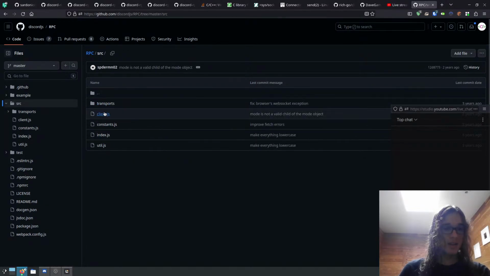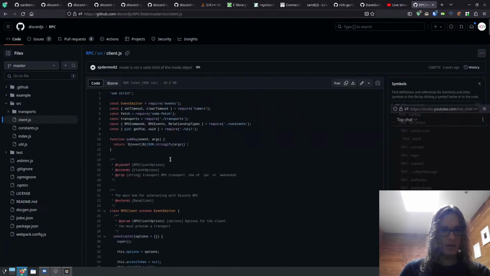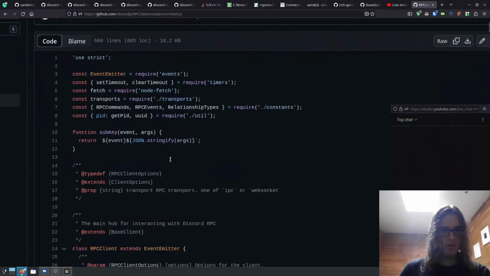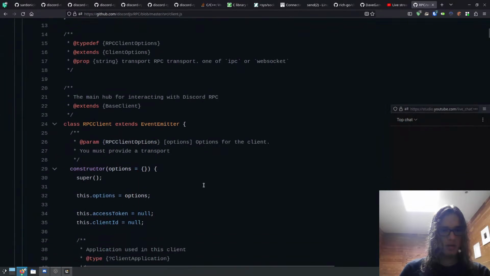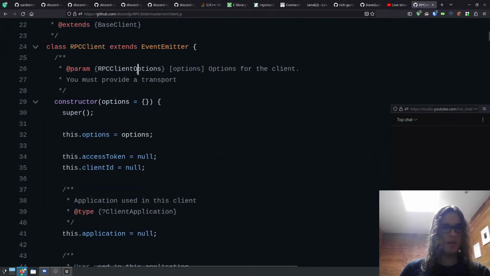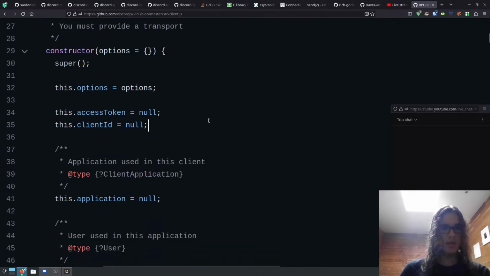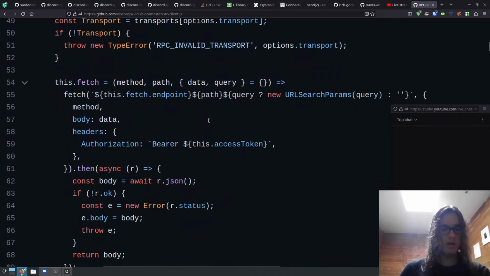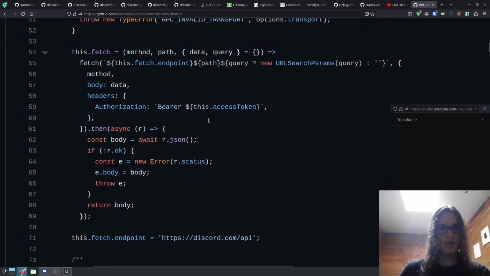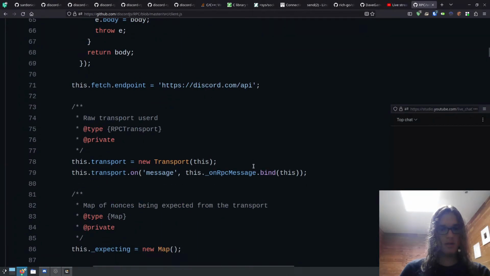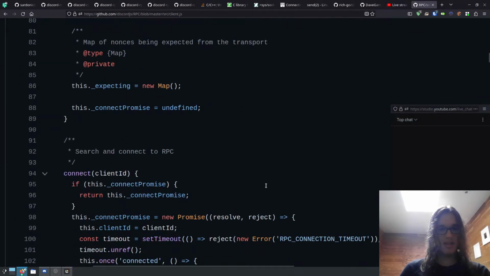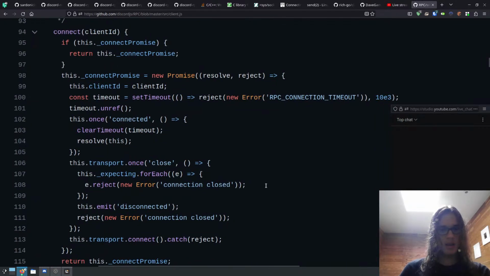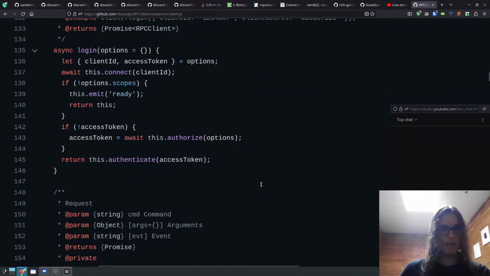And so let's see, client.js. Okay. RPC client extends event emitter. So maybe this is the reason. I don't see anything about pipes here. Login.